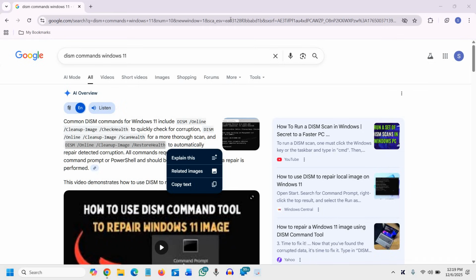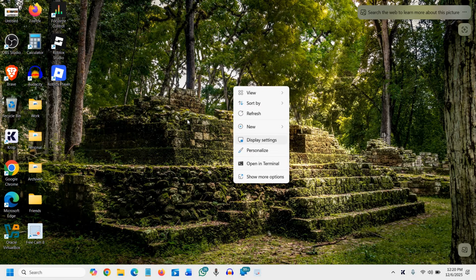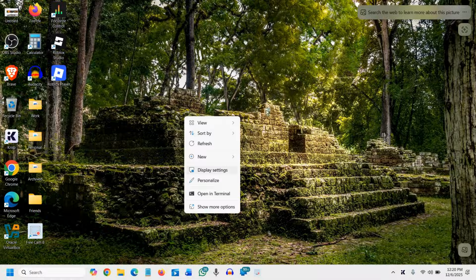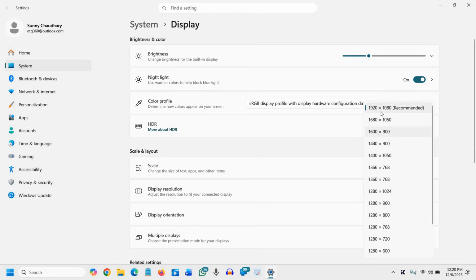Now the next thing you can do is run a memory diagnostic tool. Or, I would recommend, there could even be a problem with the display, so try to lower the resolution. If you have increased the resolution very much, right-click and go to display settings and display resolution. If it's recommended, that's fine, but you can go with a lower one as well. Try that and see if it works for you.